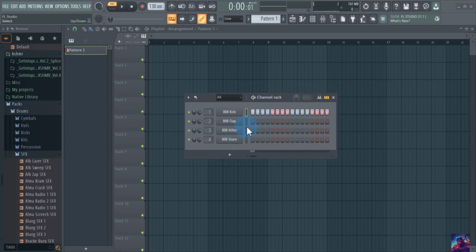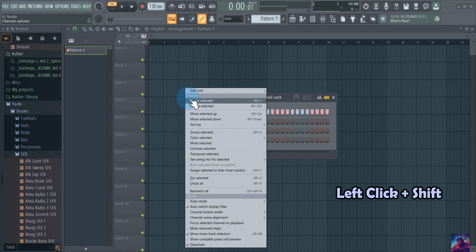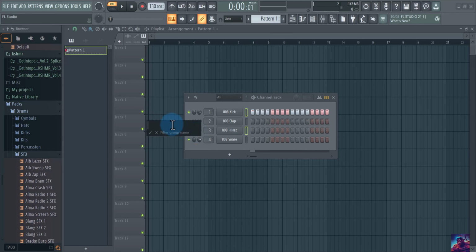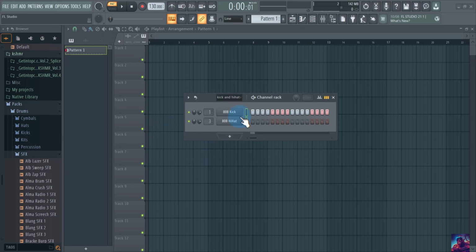So let's select the kick and the hi-hat by left-clicking and holding Shift. And click on Group Selected. And you can name the group whatever you want. I'll name the group kick and hi-hat. Click Enter, and now, you only see the group we created.